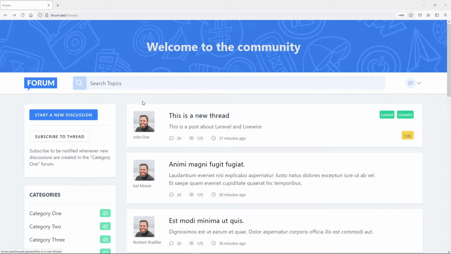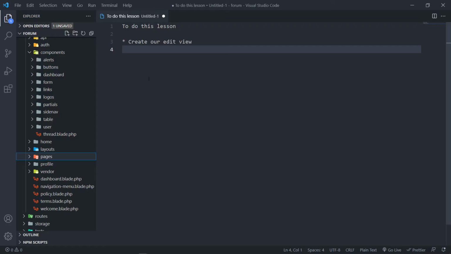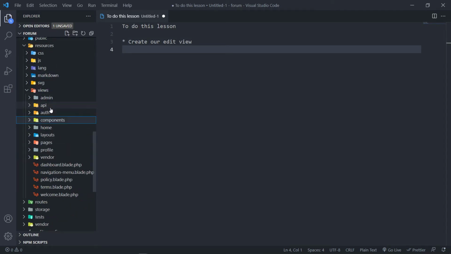So what we're going to do in this one is an edit view. If we click on it now, it just brings us to a blank page. So we're going to create a place where people can actually do the editing. All right, so let's go to Visual Studio Code and actually deal with this right here. So in our editor, we're going to create that view right there.